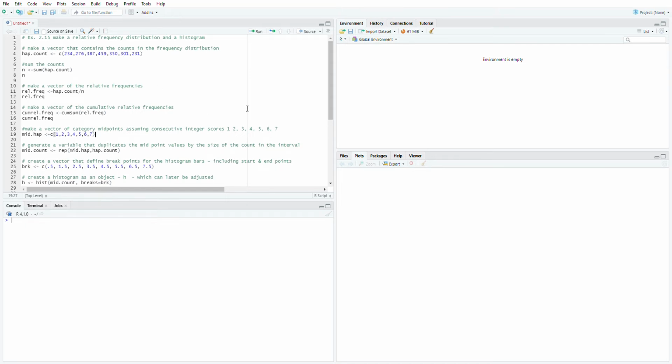Okay, let's have a look at how we could go about carrying out exercise 215. Now I'm going to show you one way of doing this. One of the beauties of R, or some people think it's the curses of R, is that there is an extremely large number of different ways to do the same thing.